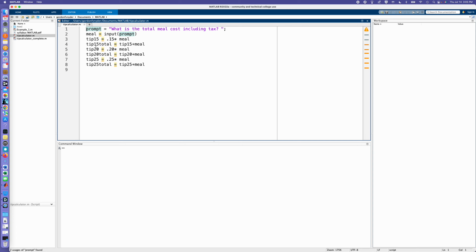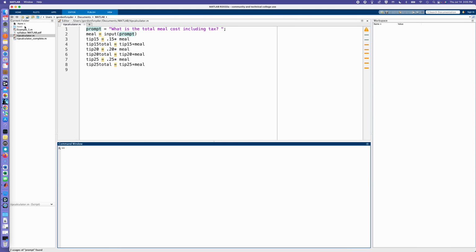Now let me run this. I've got it open in the editor here, but it doesn't have to be open in the editor to run it. If you're in the command window and you type in tip calculator, it's going to run tipcalculator.m. You type that in the command window, and it's going to run what's in your current folder. So I'm going to say tip calculator.